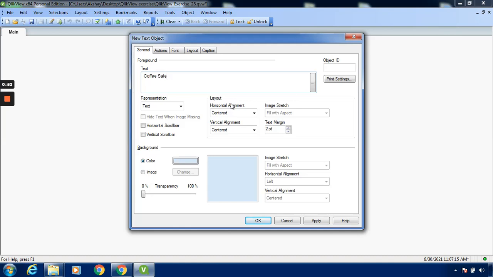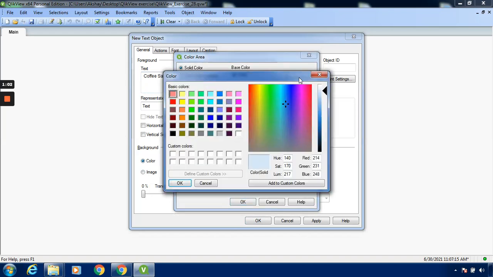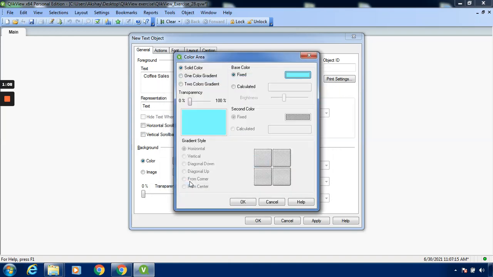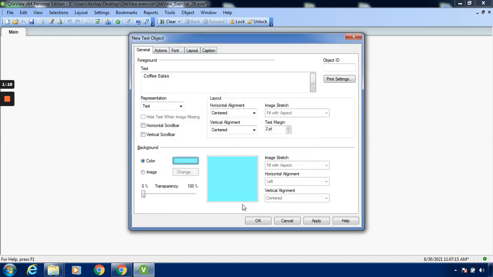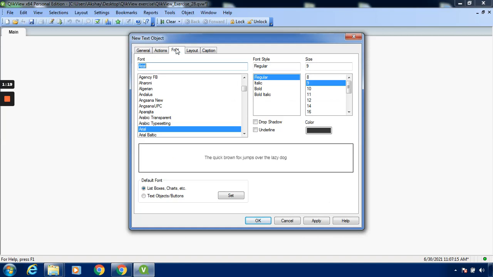coffee sales. If you want to change the background color, you can change it to any other type. If you want it in a big size, we can do it in bold.